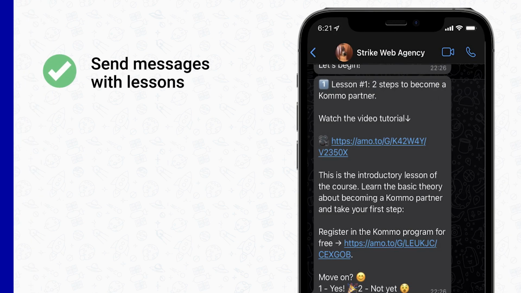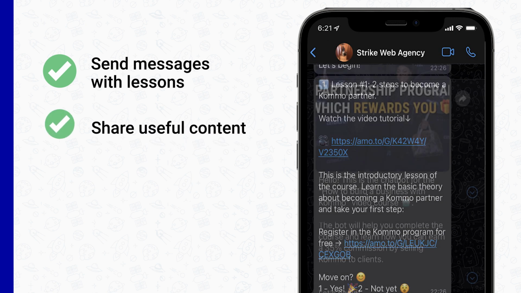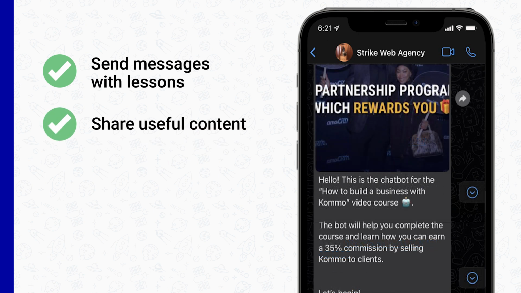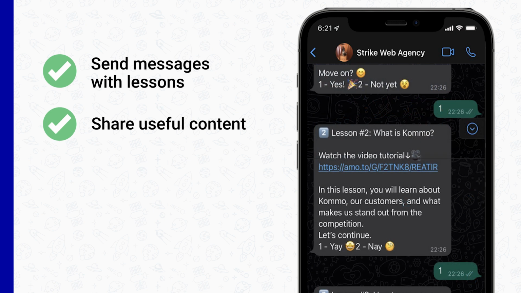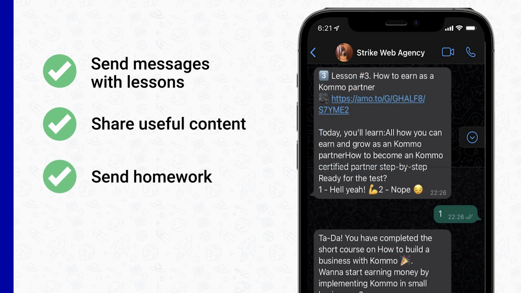Now, when it comes to education, a chatbot can become your irreplaceable helper that's capable of sending automated messages with lessons, which will simplify the learning process and save teachers time. The chatbot can also share useful content, including links, PDF files, your YouTube videos, infographics, and other media files to make the lessons as engaging as possible. It can even send students their homework and answer frequently asked questions, freeing up the time of the course coordinators for more important tasks.